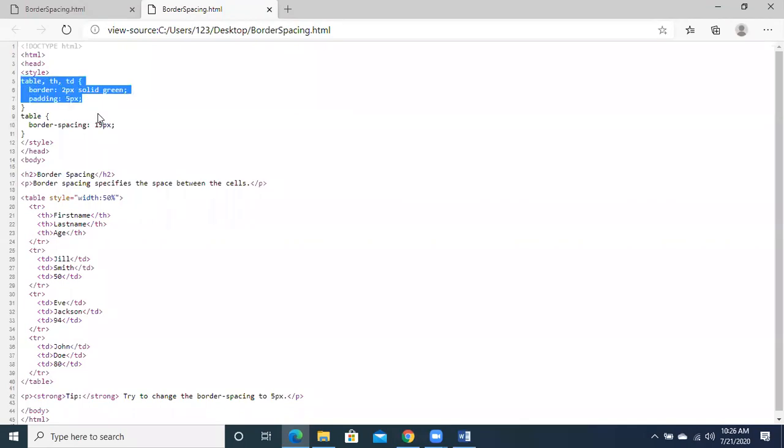Now please pay attention. Number one is the border. What is the thickness of the border? Border is 2 pixel solid green. We have discussed it. When we increase the number of pixels, the thickness of the border is increased. When we change the color, the color of the border is changed. Whatever you can write: blue, red, any other color. What is basically meant by the padding?